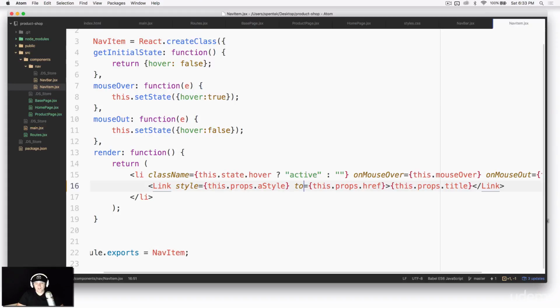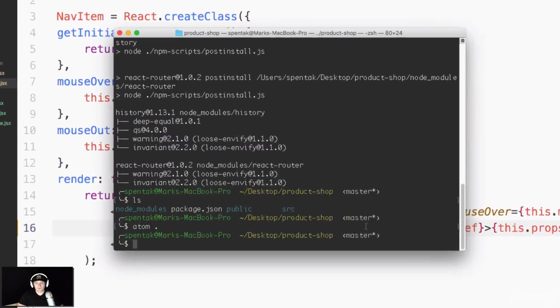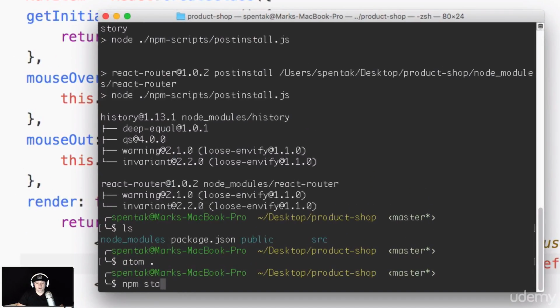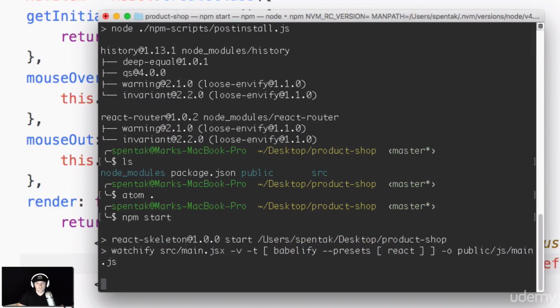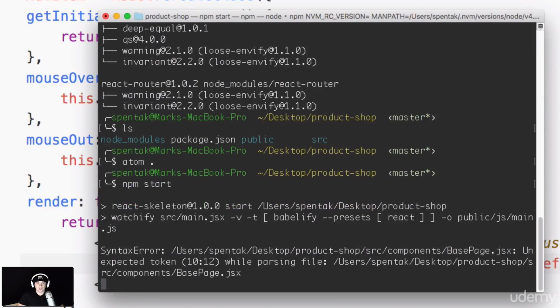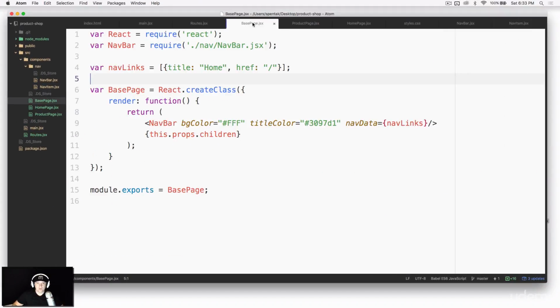Okay. Let's go ahead and open our terminal and npm start to make sure it compiles. And I do have an error. It says it's in base page JSX line 10 character 12. Base page line 10 character 12. So we've got a problem here. It's because, we have 2 elements here, I believe.